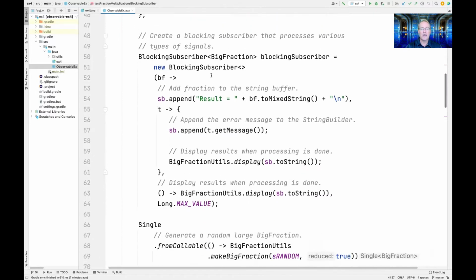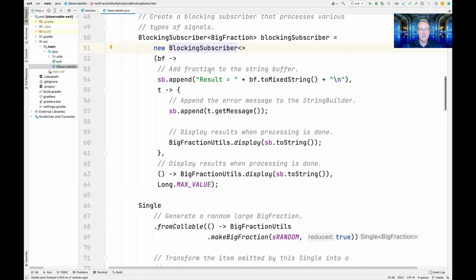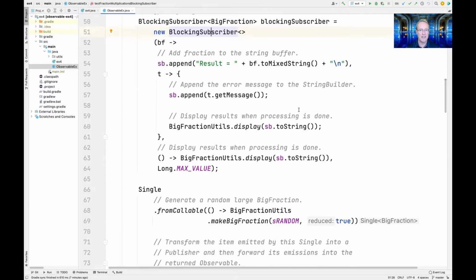We then go down here and define ourselves an instance of something called a blocking subscriber. We'll take a closer look at blocking subscriber in just a moment. But basically, this is going to be a subscriber that will process various types of signals and allow the calling thread to block. As you can see, we're going to pass several parameters here to the blocking subscriber's constructor. The first parameter is going to be a consumer that will be used to append the results to the end of the string builder. The second parameter will be an error handler, which will append the error message into the string builder if an exception is raised, and then displays the results.